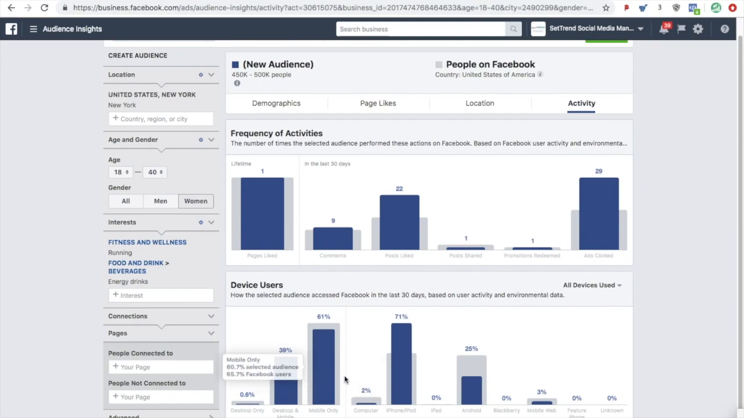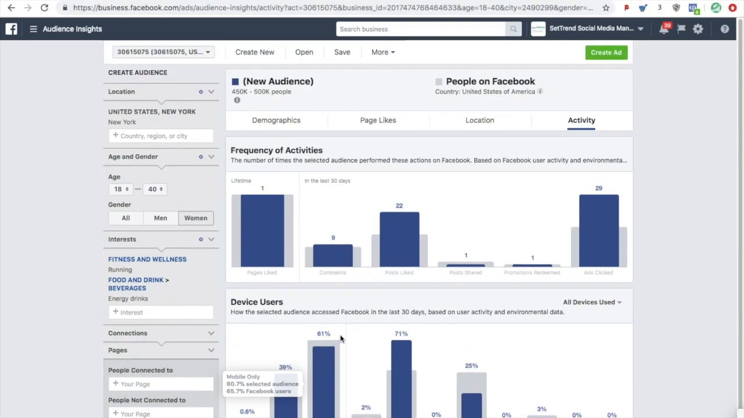I always recommend to run them on all devices, but if you find a targeted audience and the data shows that they're best on mobile, that might be the best place to go. Think about a city, right? People are always on their phones, mobile.